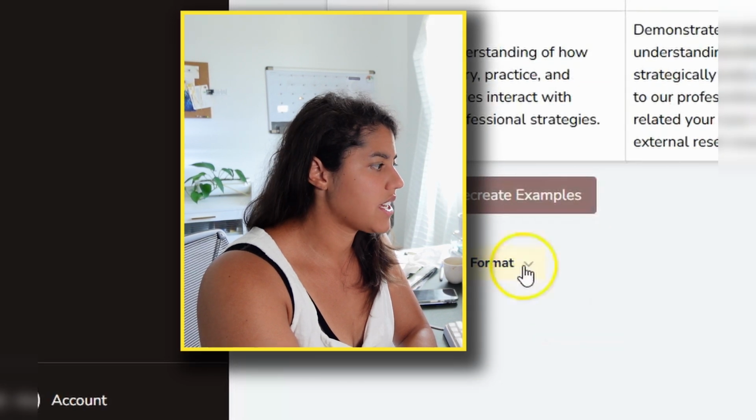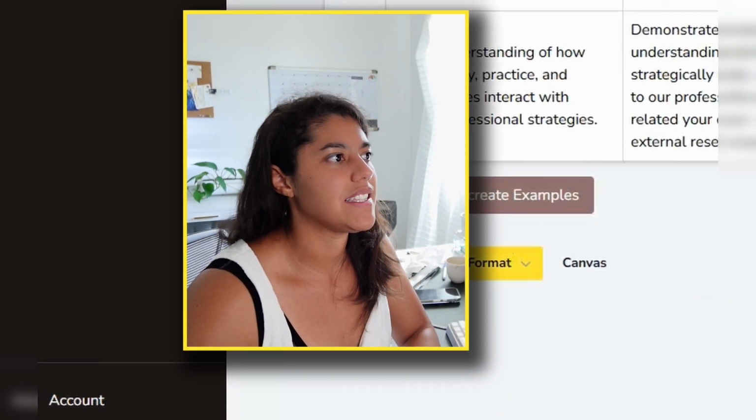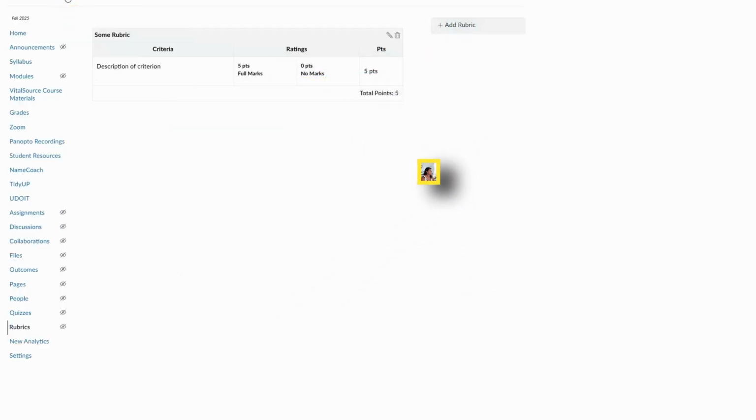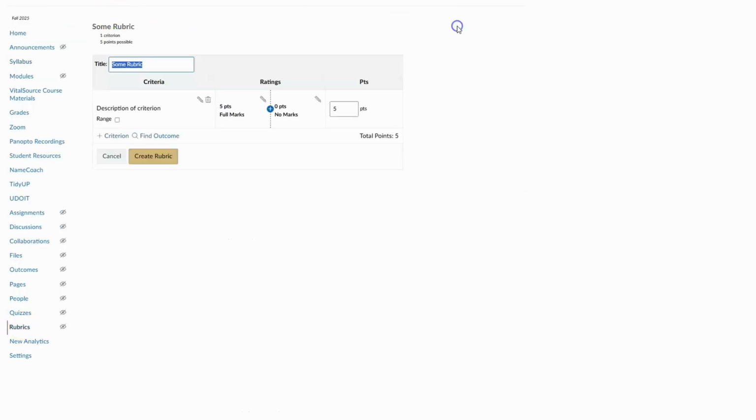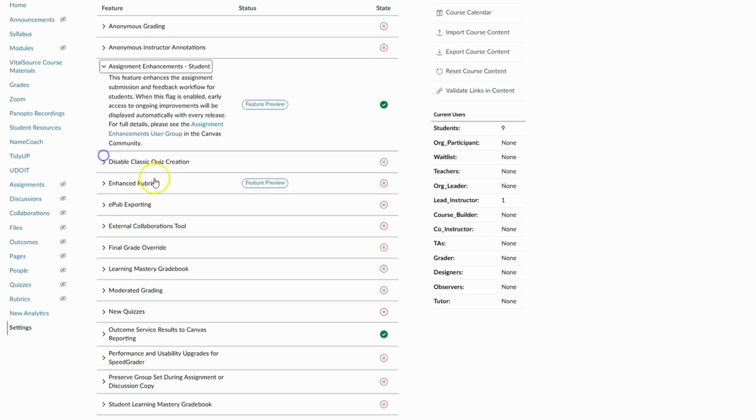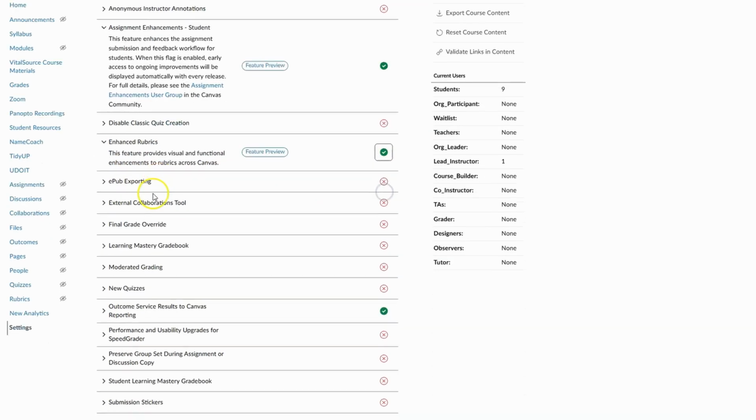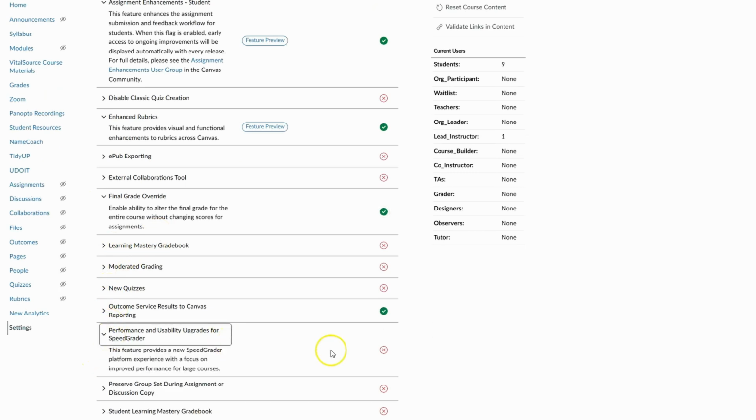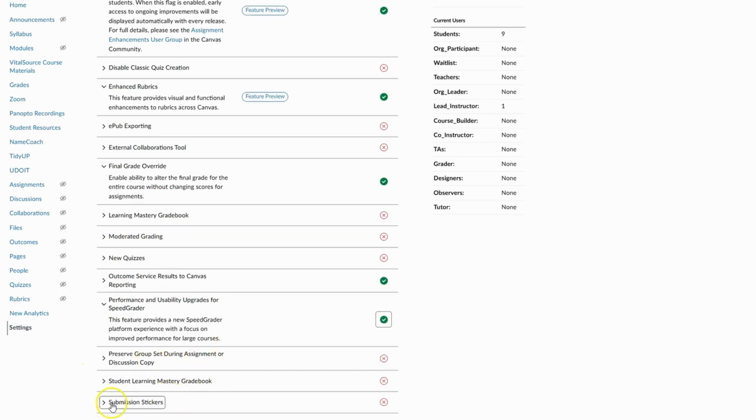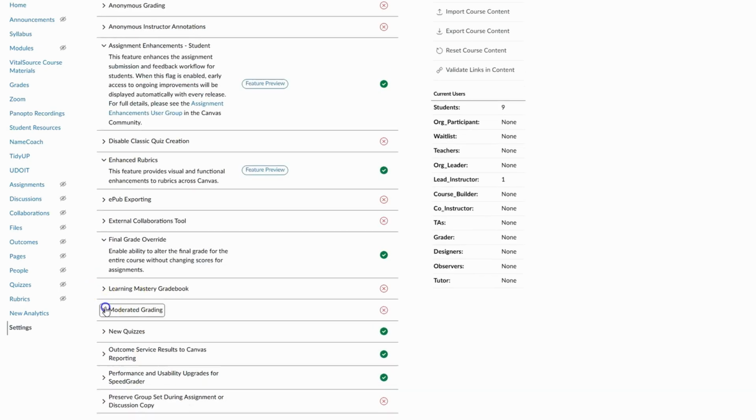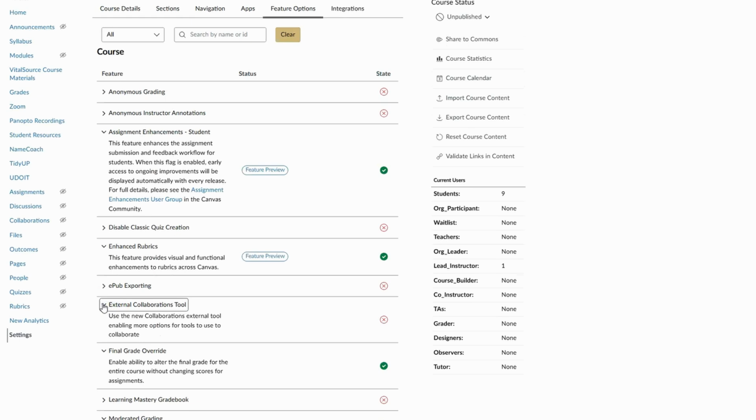I hit that format button and save it for Canvas, because I'm using the Canvas LMS, and there is a very specific way we have to do it. So I grab my rubric, and actually in Canvas, if you don't have this option available and you can only create rubrics, boo, not fun. You just need to go into your settings and make sure to turn on the enhanced rubric option as a feature preview. And if your institution doesn't have that available, oh, I'm so sorry, you need to petition them to help you out.